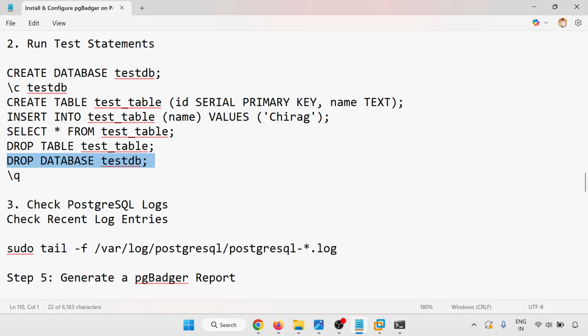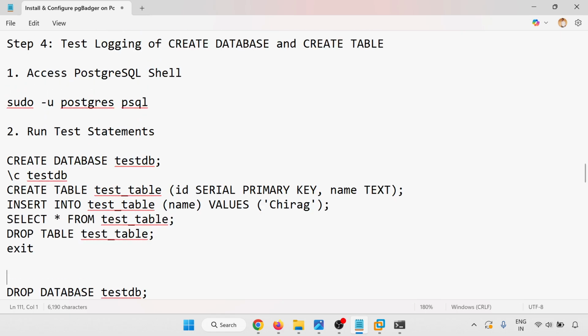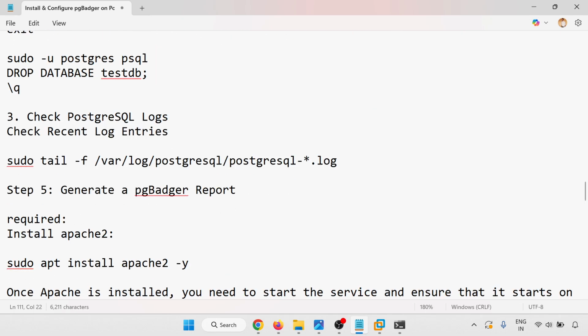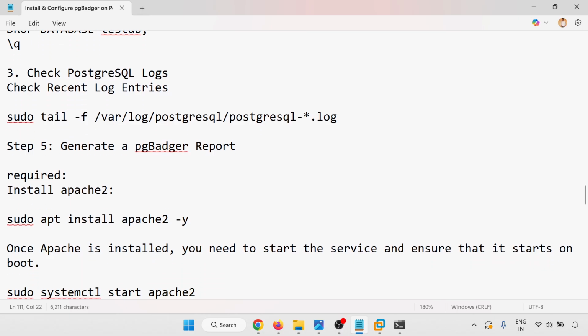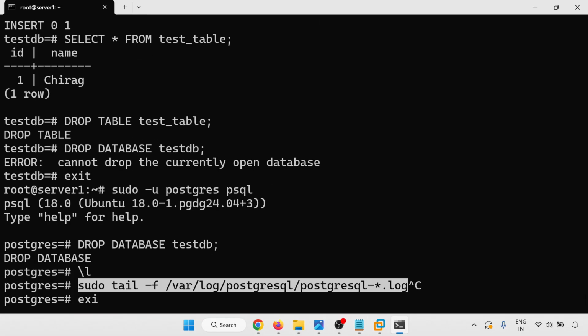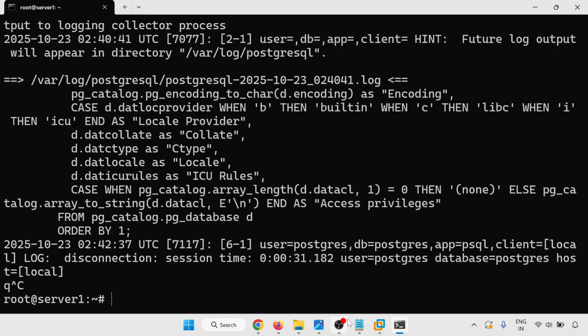Okay. So here, exit. Again, let me log in and I will drop this one. Now check the log. Not here. So exit from this. So all the details are there. Control C.